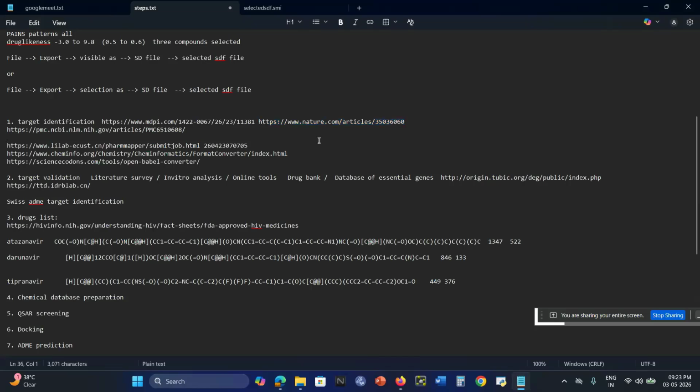Once you identify the target, we have to validate the target, whether the target is correct, whether we are using the correct target for that particular disease. For that purpose, there are different websites available. For example, the Database of Essential Genes is available to indicate the essential genes of microbes. If you are selecting any gene as a target for drug discovery, then the gene should be an essential gene for that particular microbe's function.